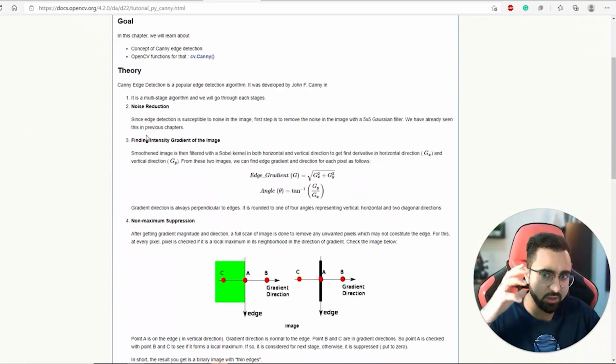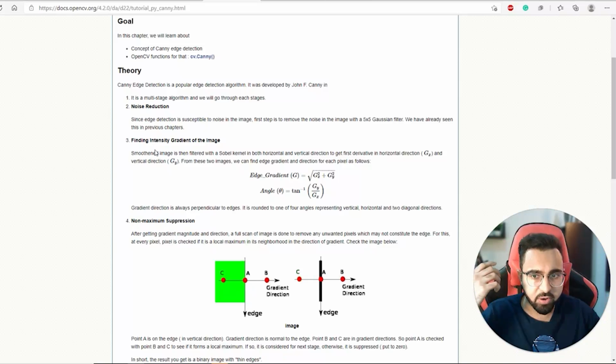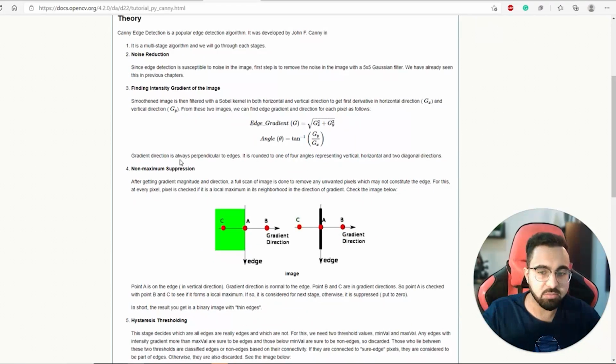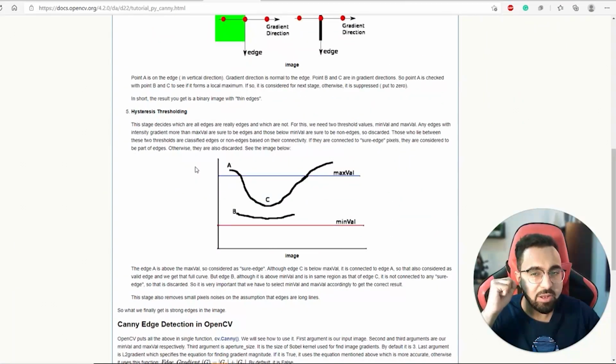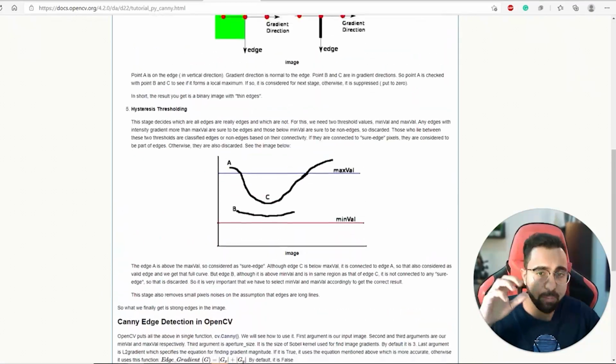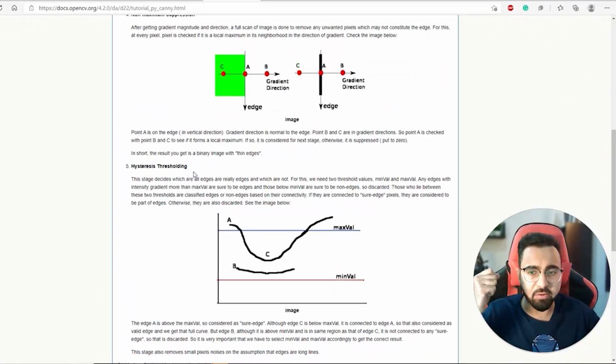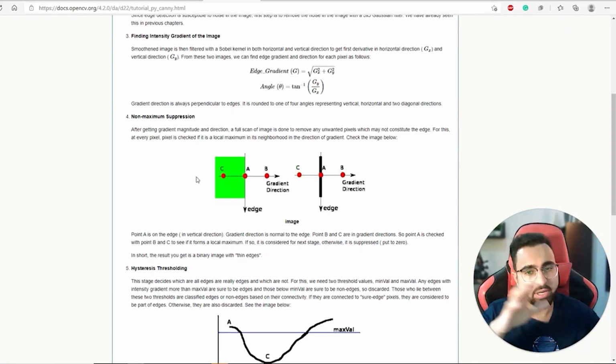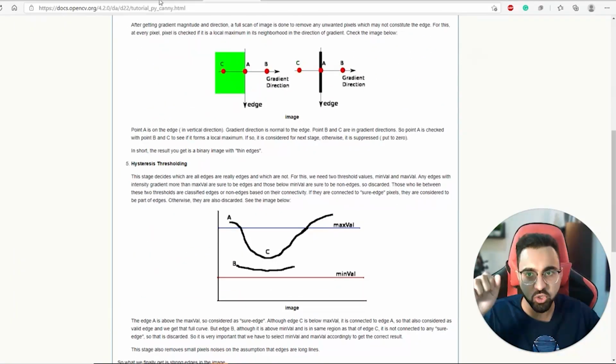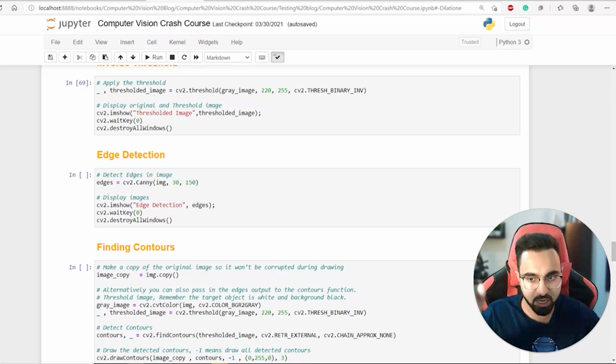I can't cover all the theory, but these are the 5 steps it involves. First, there is Gaussian blurring for noise reduction, and then you find the gradients, and then there's non-maximum suppression, and finally a really clever technique is applied called hysteresis thresholding, in which a 2-stage thresholding technique is used. In my course I covered this in great detail, but right now I'm just going to show you the results of Canny edge detection.